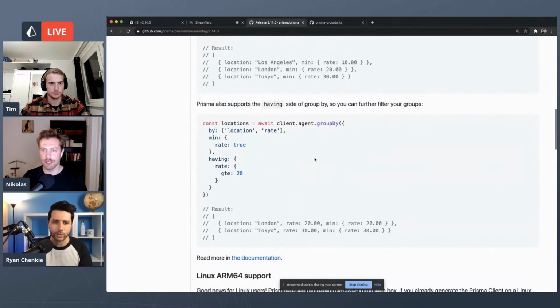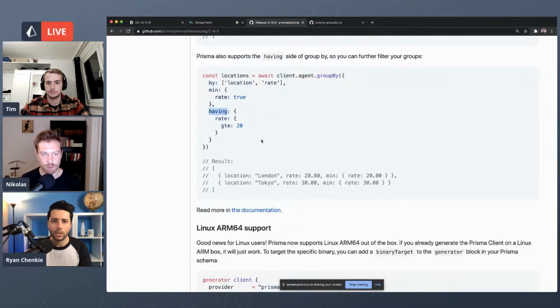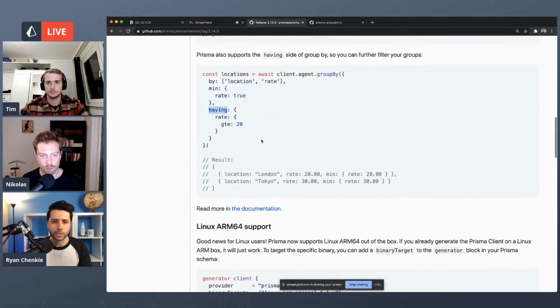Along those lines, there are other options you get with groupBy. One of them is this key called having, which allows you to take results that have been calculated within the grouping and aggregation stage, and then filter further. I'll show that in more depth in just a sec too.